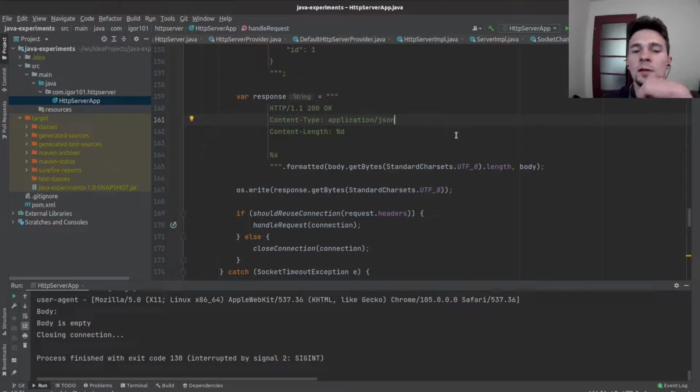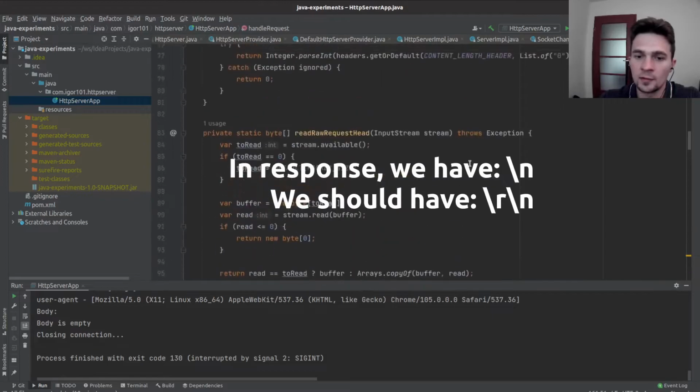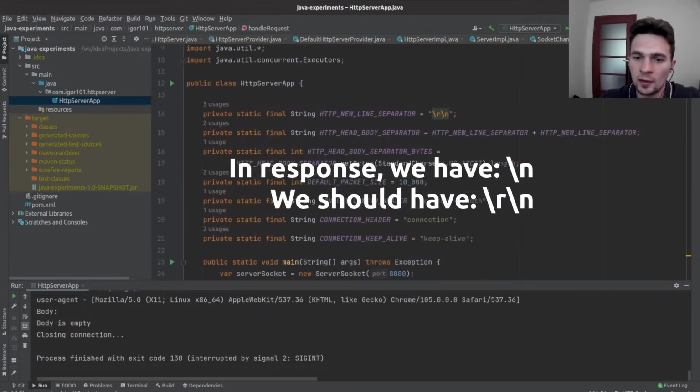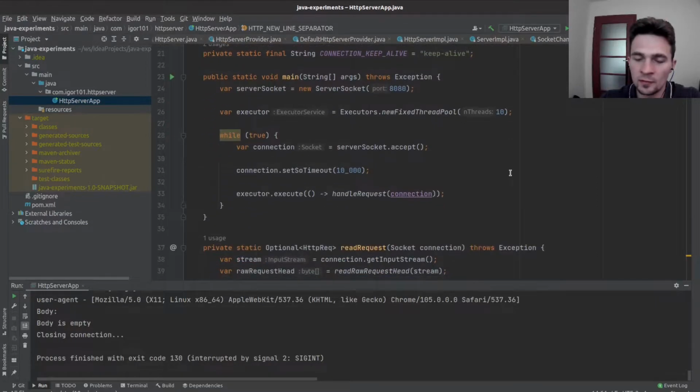But related to that, we actually had a wrongly formatted HTTP response all that time, because we don't have proper new line signs here, because our new line is just a new line. So \n without carriage return. So we need to fix that.